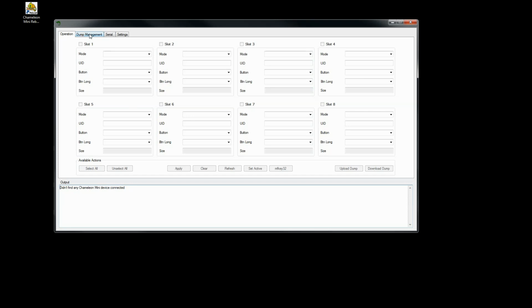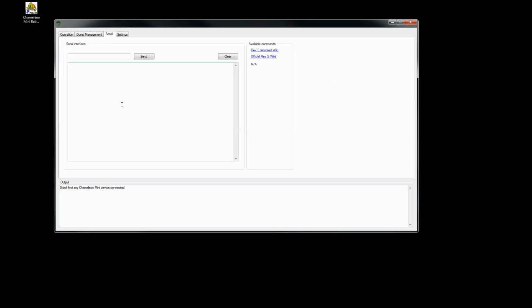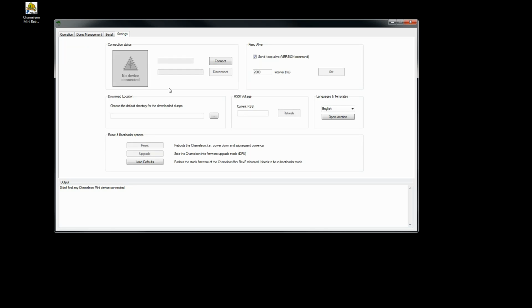Right now we have operations where you can see all the slots and how you configure them. You have a dump management which works offline. You don't need a Chameleon to work with it. You have a serial interface which needs a Chameleon connected to it. You can type in commands and get a response, so instead of having PuTTY for it. And you have settings where you can see and identify what kind of tag or Chameleon it is, and which firmware it has.